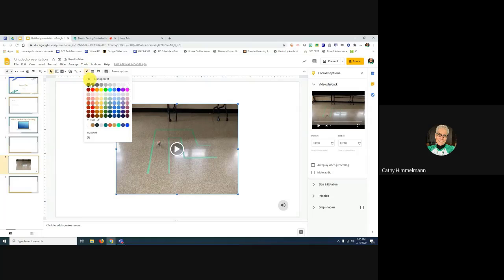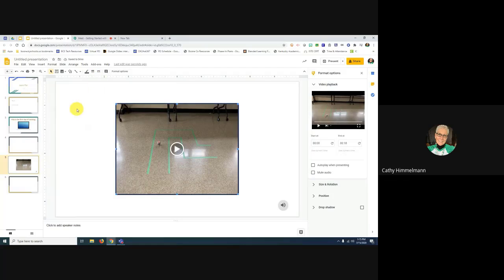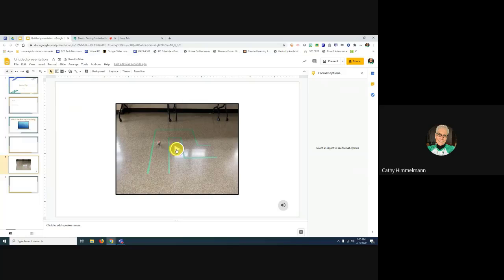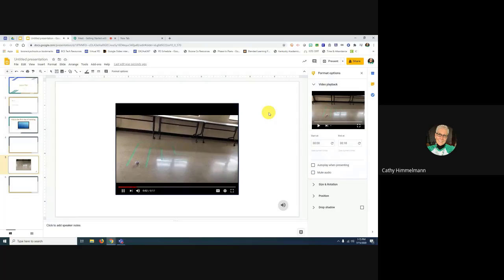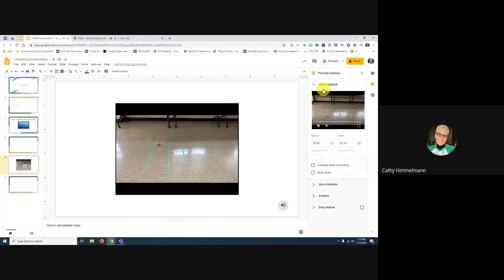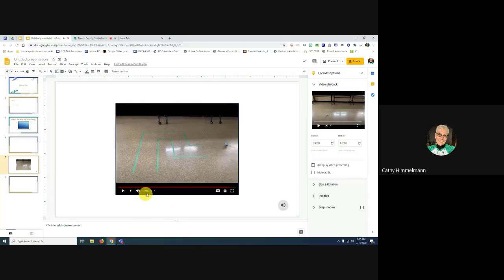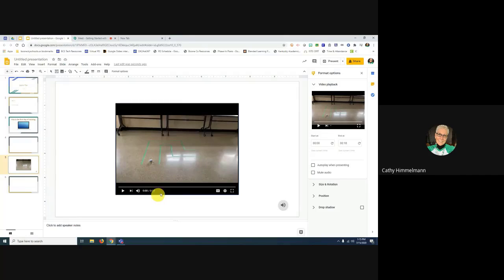I again like to put borders, so I'm going to put a border around it just so it makes it look a little nicer. And then if I click it, the video will play. Notice as it's playing over here, also on the video playback, we have some new features. I can tell it when to actually start and when to stop. So if we look at this video, it actually is 17 seconds long.